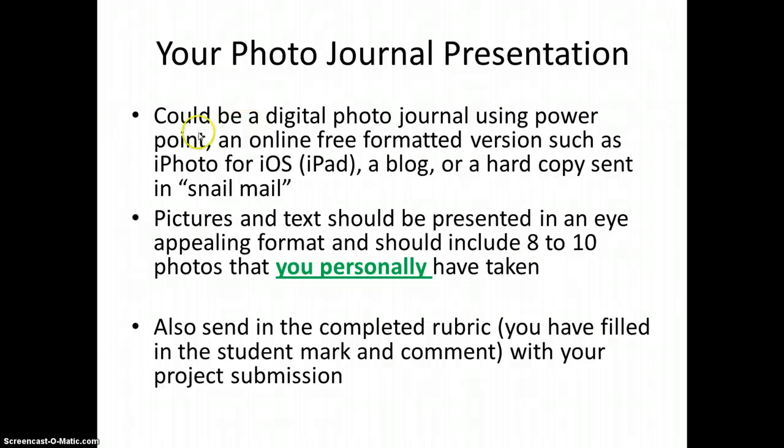So your photojournal presentation can come in several different ways. It could be a digital photojournal using PowerPoint, or you might use an online free formatted version such as iPhoto for iOS, iPad, or a blog or a hard copy which you send in the mail for me to look at. So you can have a whole bunch of different ways to send your presentation. I've also included in the project a hot link for how to create the iPhoto as well. So you can have a look at that.